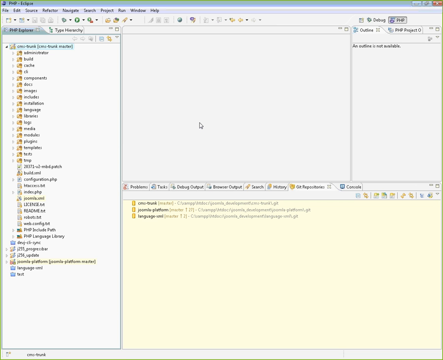Edward is asking, do we need a password in that instance? Normally it won't ask you for a password if you've used the read-only URL. In this case, I have commit privileges on that repository, so it asks for a password.